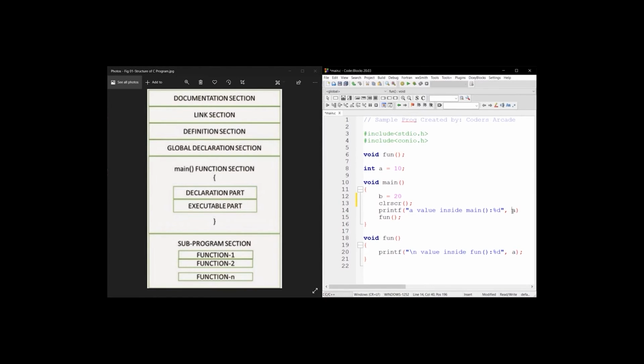So we are using this variable two times. That is why we have declared it inside the global declaration section. So this variable can be used any number of times inside a program. We need to declare it just once here in the global declaration section.